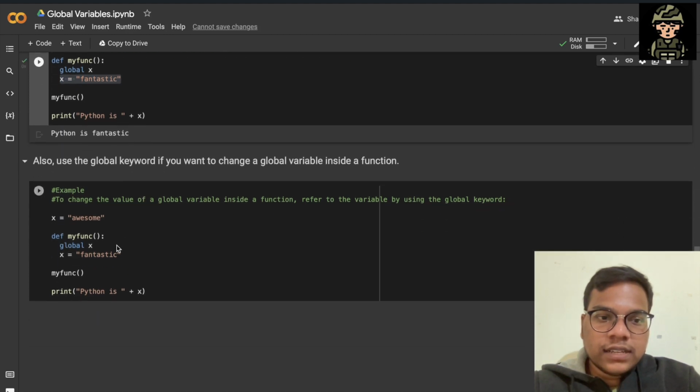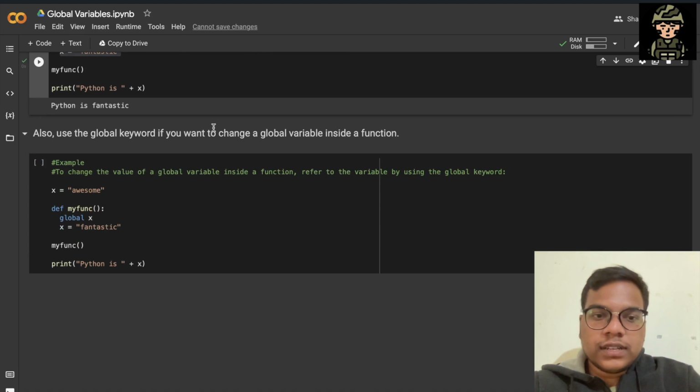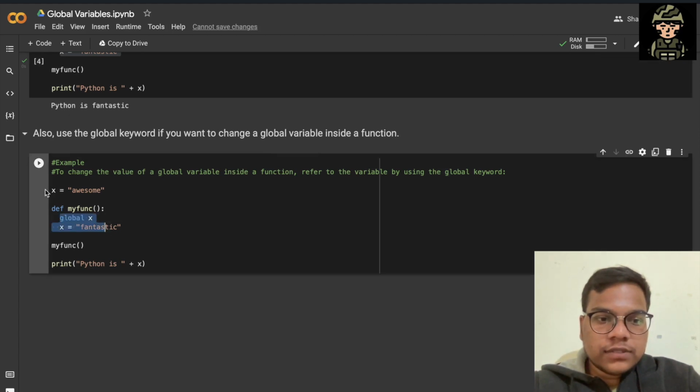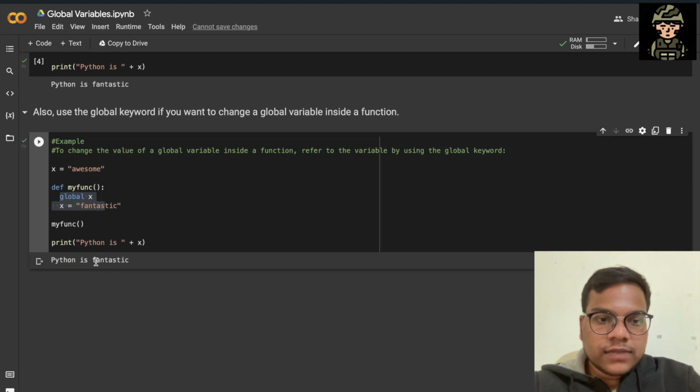As you can see, also use the global keyword if you want to change a global variable inside a function. Here you can see what I'm going to do. First I'll just run this thing. This is our global variable, right? Now I'm going to change the global variable to x equals fantastic. So if I run this now, I'm getting Python is fantastic. So now Python treats this particular variable as the global variable.